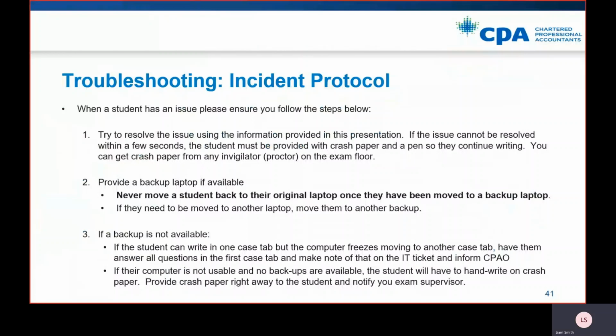Your goal as an IT proctor is to resolve technical issues as soon as possible using the information provided in this presentation. If a student's issue can't be resolved within a couple of seconds, ensure that you provide them with crash paper so they can continue writing their exam while you fix their computer. If you're unable to resolve a student's issue, you should then provide that student with a backup laptop. If they have a problem with that backup, ensure to move them to another backup rather than back to their original computer. If you can't solve a student's issue and a backup laptop is not available, then a student will be required to finish their exam on crash paper.